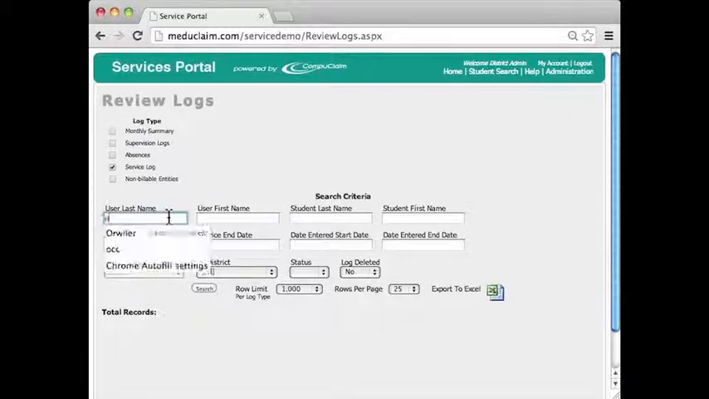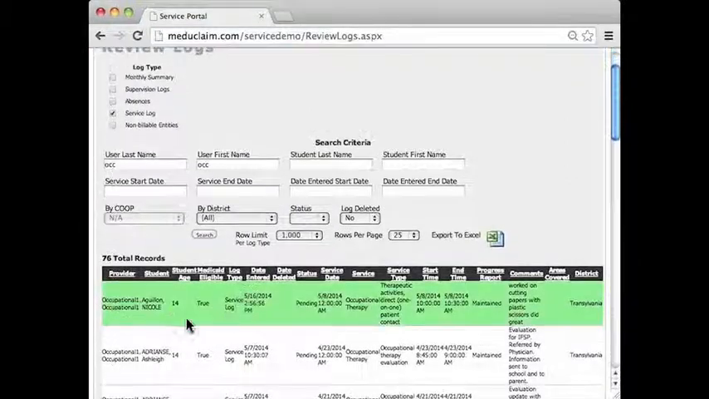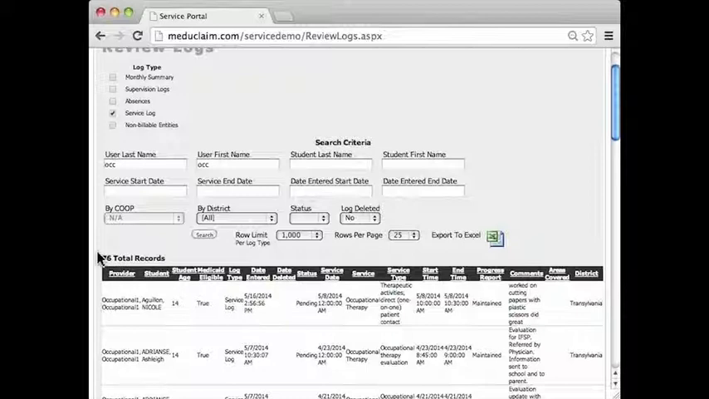So I've chosen a service log, and I'm going to look up my occupational therapist, who, as it turns out, has a last name of occupational therapy and first name of occupational therapy. So I just need to do the first few letters. I'm going to leave my service dates open, and I'm going to click search. So this provider, Occupational 1, has entered a total of 76 records.